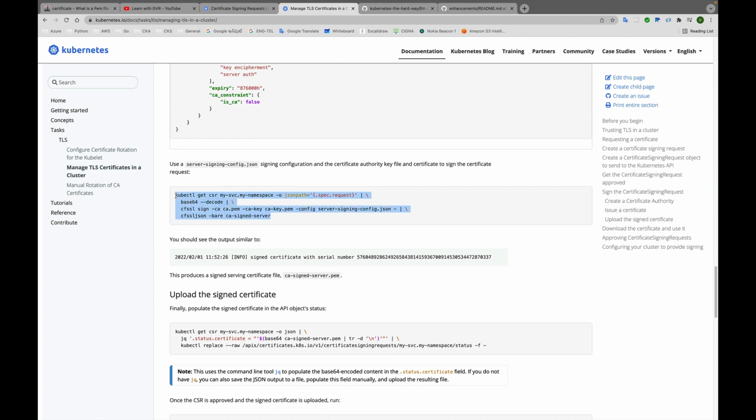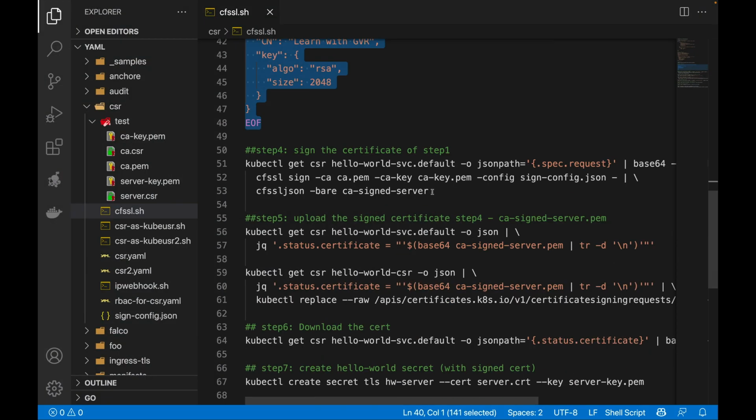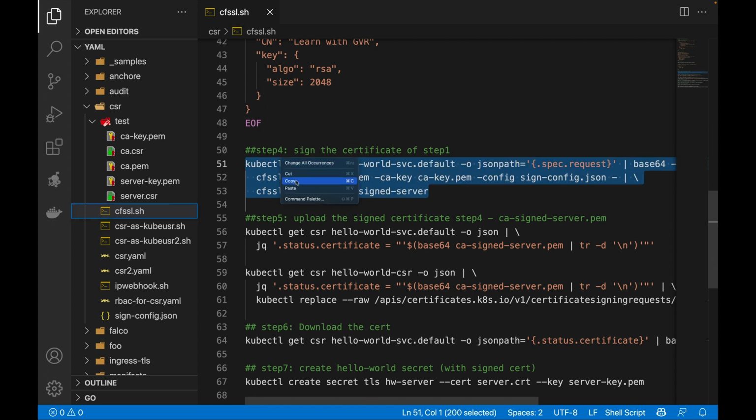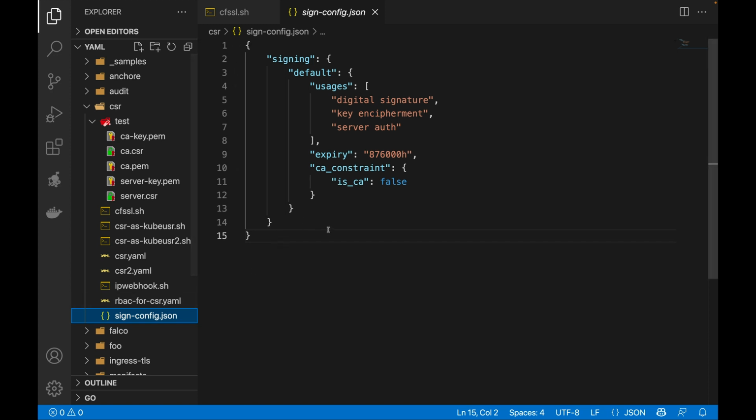Here a command is given, which I will copy. I have copied it and just modified the values. So I will copy these values, and by the way, there is a sign configuration I have to create. The sign configuration defines, whenever you are signing, what the usage is, what the expiry is, and its profile name. You can create multiple profiles.